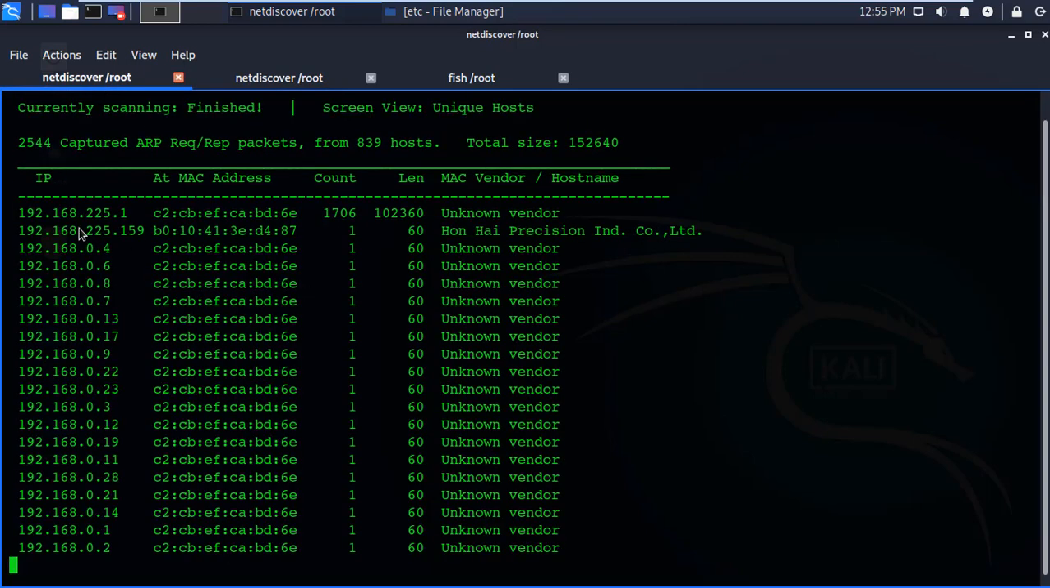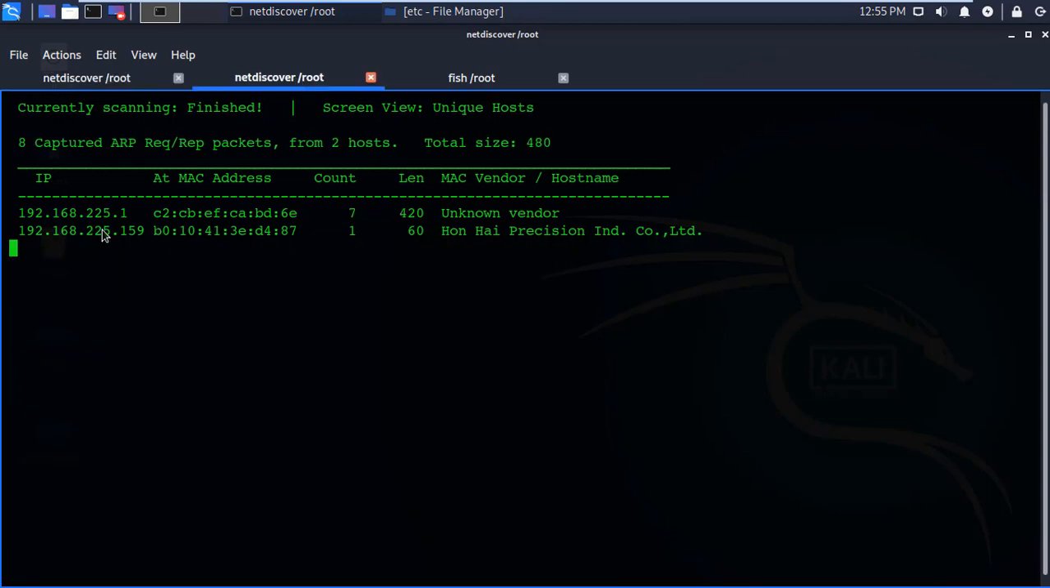Alright guys, so here you can see that we got some results for the 225 network, and 225.1, that is definitely our router IP address, and 225.159, I believe that is our Windows IP address, and here the MAC address, and the particular vendor is also given over here. So that is definitely my Windows machine, and this is how you can see what machines are connected to our network by using the netdiscover command. Okay, and here you can see, yeah, we got the result now.